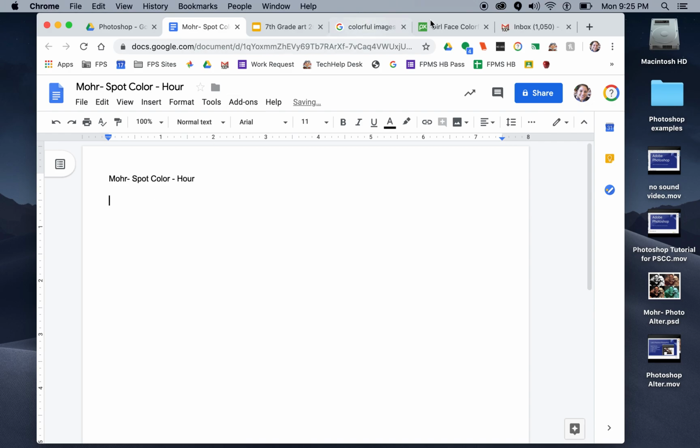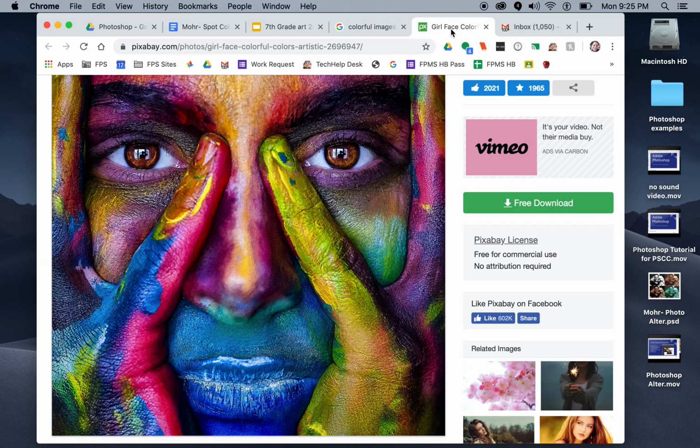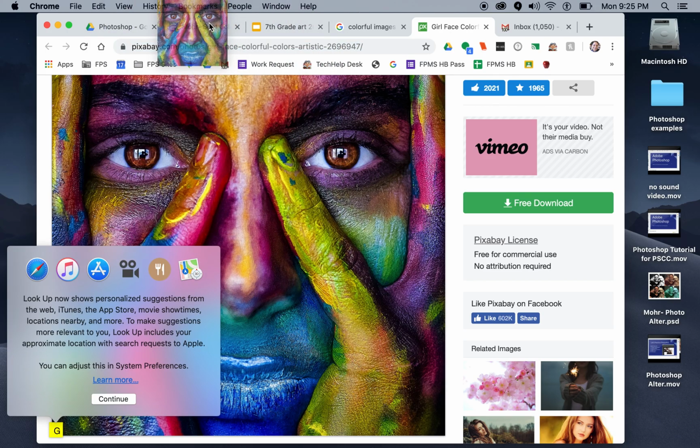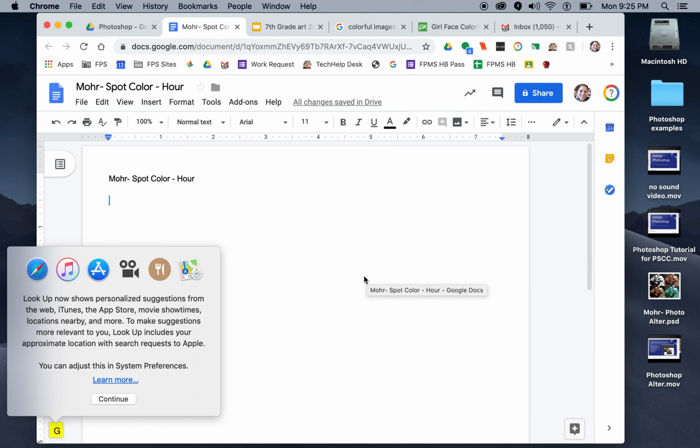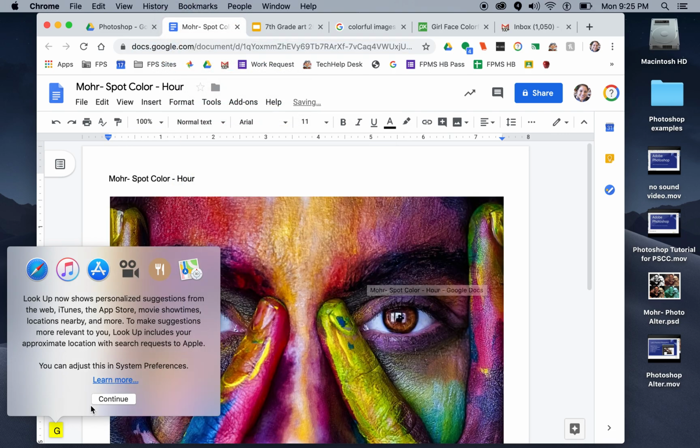All right, I want to take that image of a girl's face, and there's two ways that I can try to get it. Some websites allow you to click, hover, drag, and drop into place. Some websites, oh geez, I don't know how to get rid of that.